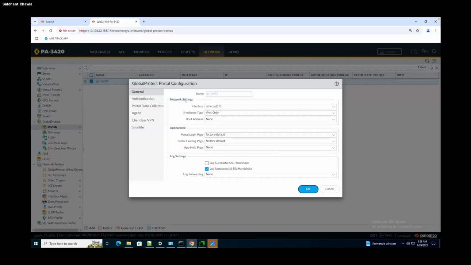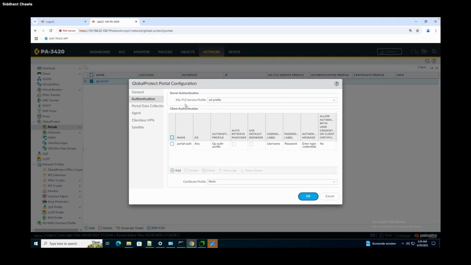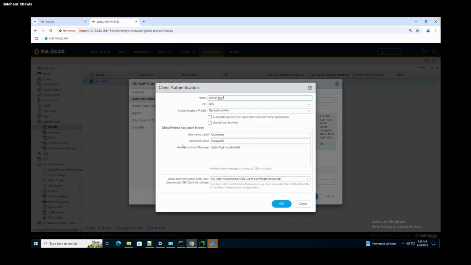On the portal, the gateway is 1/1, so the user will be connecting to 1/1 and will try to access the portal on 1/1. So interface 1/1 under the network setting. If I go under authentication, the SSL profile where I've called the GP certificate has been called over here. And then under portal, under authentication, I've defined client authentication. I've named it portal auth because this is for portal authentication. And the authentication profile I'm using for the SAML is GP auth profile.